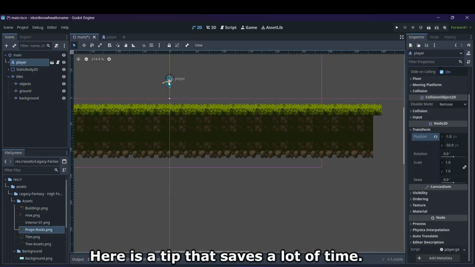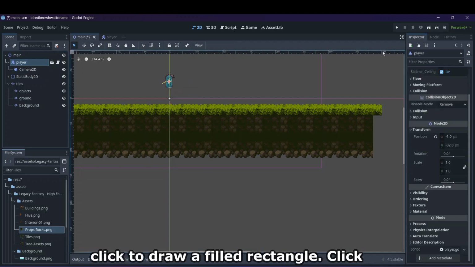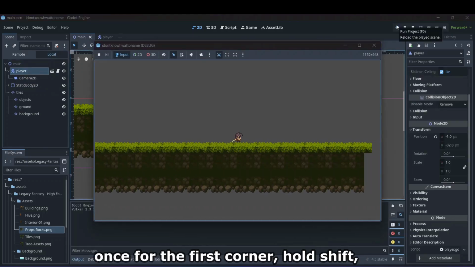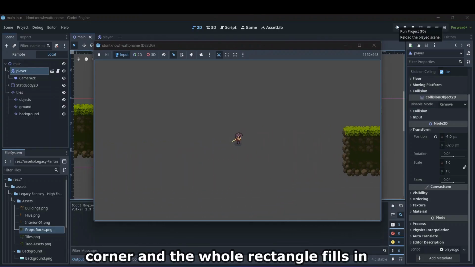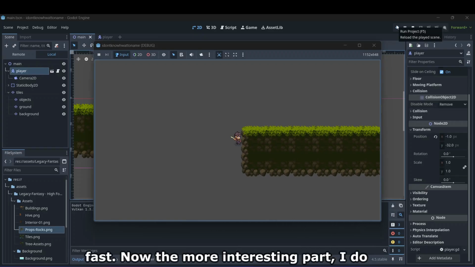Here is a tip that saves a lot of time. Instead of painting tile by tile, hold Shift and click to draw a filled rectangle. Click once for the first corner, hold Shift, click the opposite corner, and the whole rectangle fills in one go. That is how I am filling those big sections so fast.